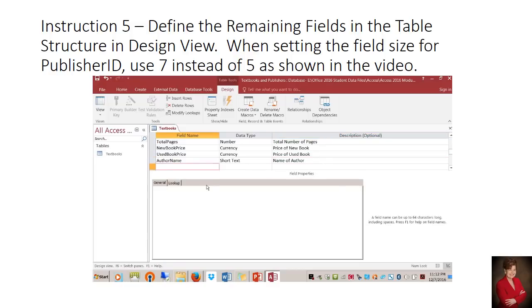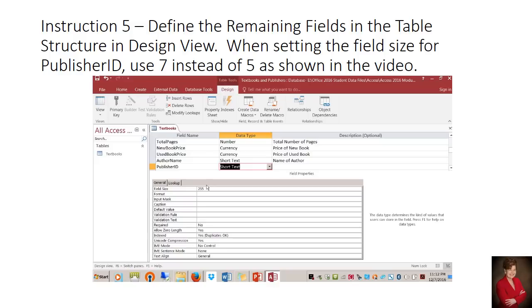And now we will define our last field, which is publisher ID. This will be a short text. And under description, we can type ID of publisher. We need to change the field size, and we're going to change that to 5. And in the caption, we are going to type publisher space ID. We have now defined all of the fields in our textbooks table.